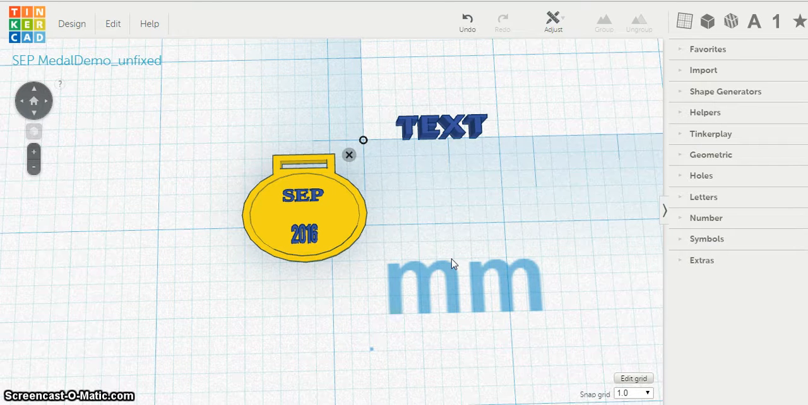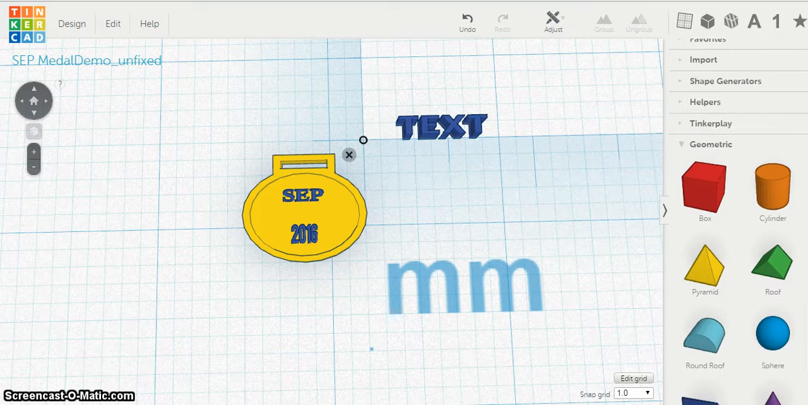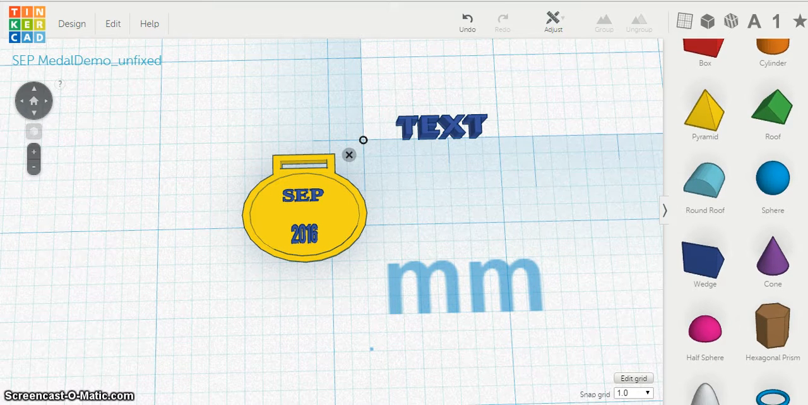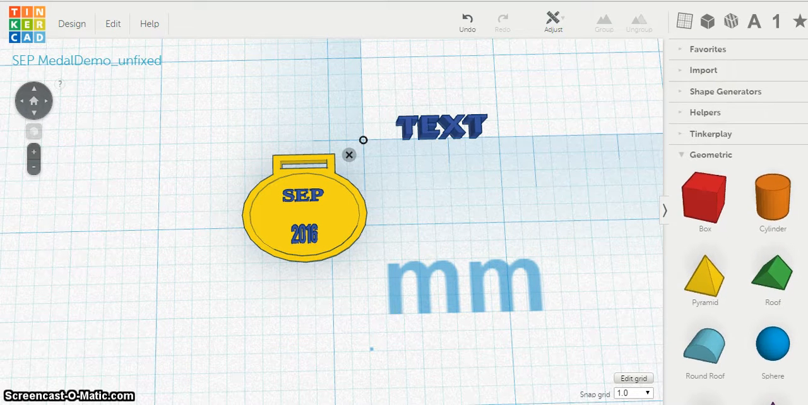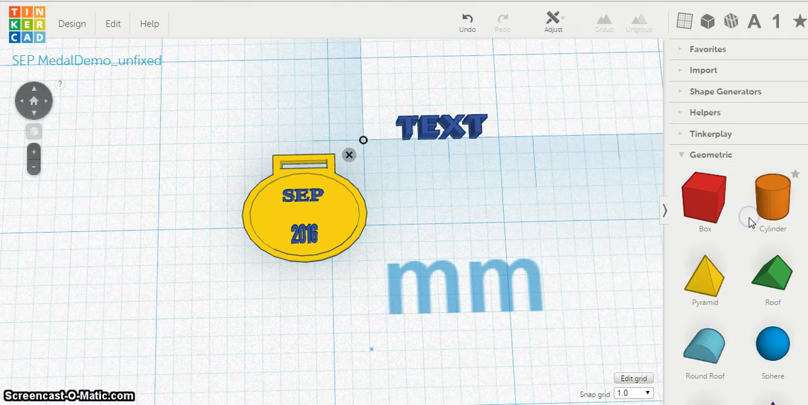What you can do in Tinkercad is primarily look at these right sidebar options. If you go to geometric, for example, you'll see shapes like spheres and wedges and all kinds of cool stuff. You can simply drag these over. You can see I have my scale changed so it looks gigantic, so I'm just going to drop that back since we don't need that.